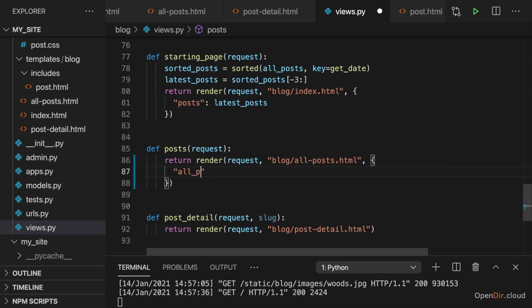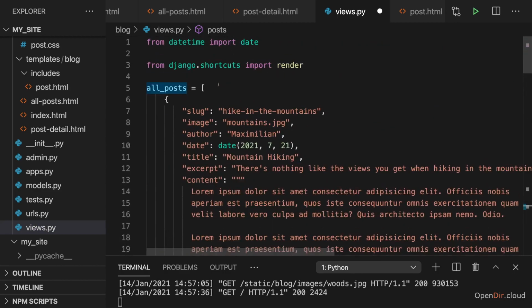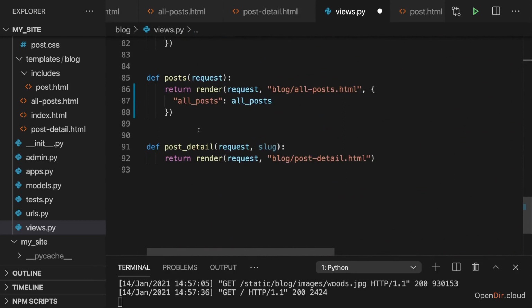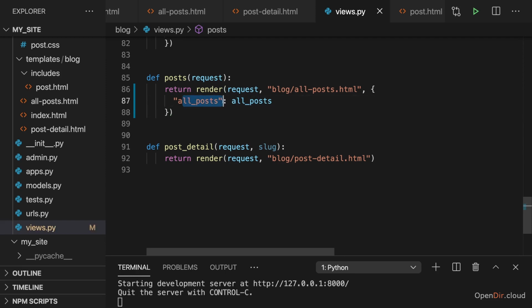posts, whatever you want. I'll go with all posts here. And then here I'll point at the all posts variable. So this dummy variable which holds all the posts. I'm passing that list as a value to the all posts key in this context dictionary. And as you learned, this will add an all posts variable in the all posts template.